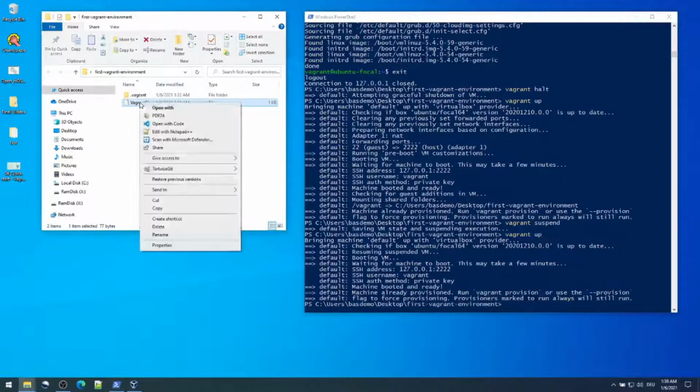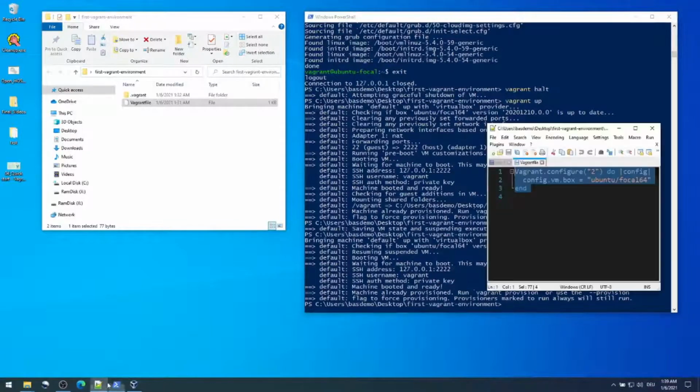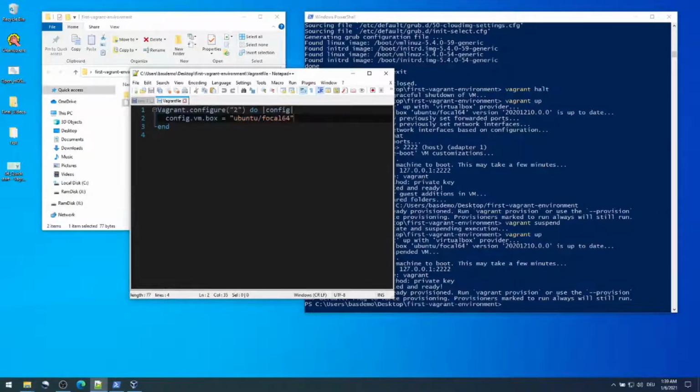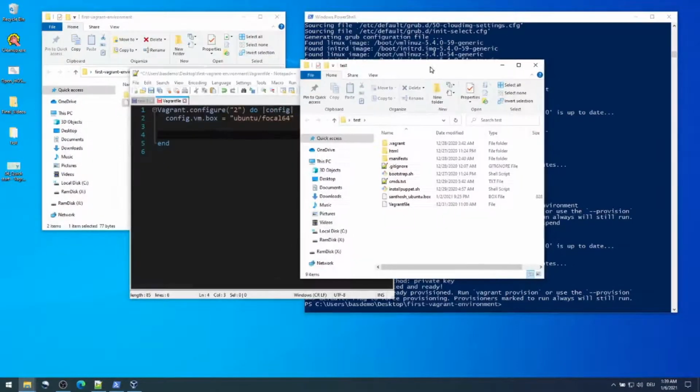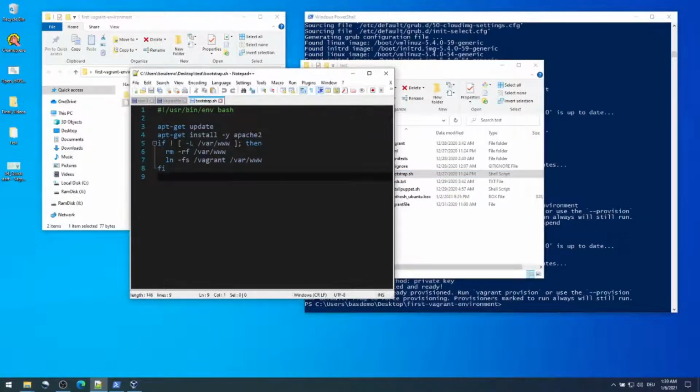Now I would like to install Apache server in this machine. So I can either do that here inline, or I can specify a bash file, and this bash file, as you can see, will update the virtual machine and then install the Apache server, and also create a folder where we will push our application.